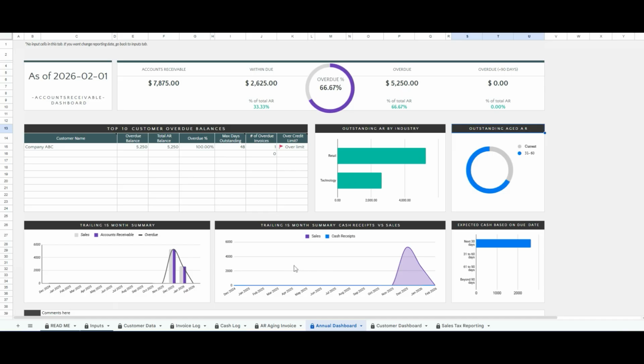As you move into future months, this chart will automatically update based on the current date or the reporting date that you select. To the right is your expected cash by due date, and this chart serves as a short-term cash flow forecasting tool. It shows you how much cash you can expect to receive based on invoice due dates. Now let's go to the cash log.